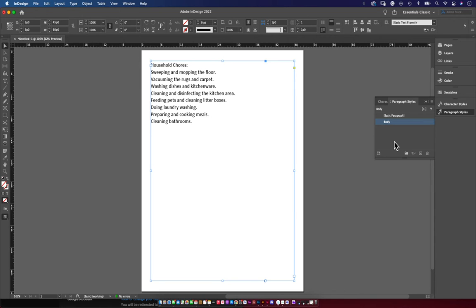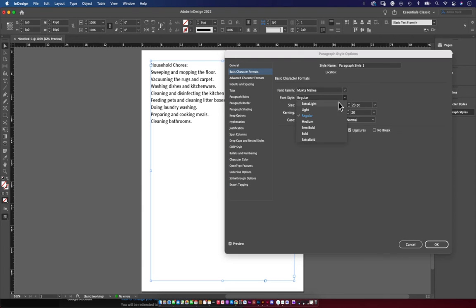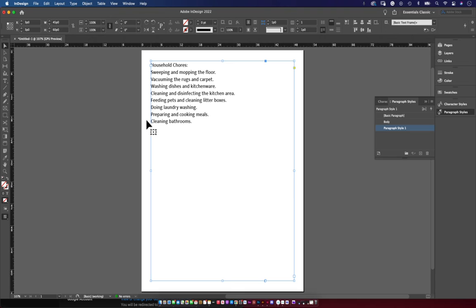Now, if I go and make a new style, and I want this to be the heading, so I want the heading to be bold. And look what's happening. It's happening to everything. And that is because I have everything selected. Now, paragraph style, by its name, means that it is everywhere that we hit that return. We give it a hard return, that is a paragraph. So after household chores, after sweeping and mopping the floor, after vacuuming, all that, those are paragraphs.